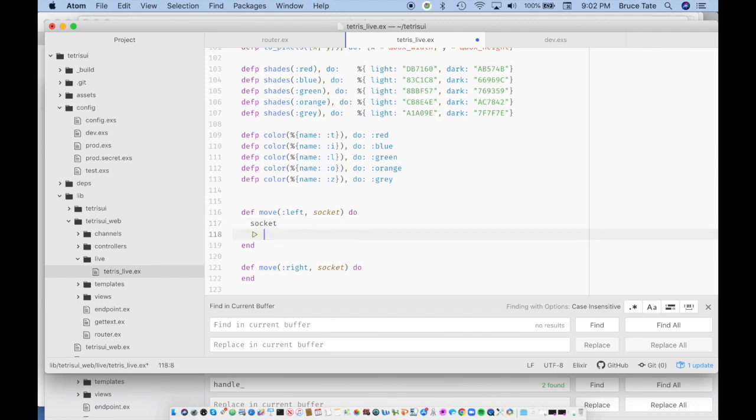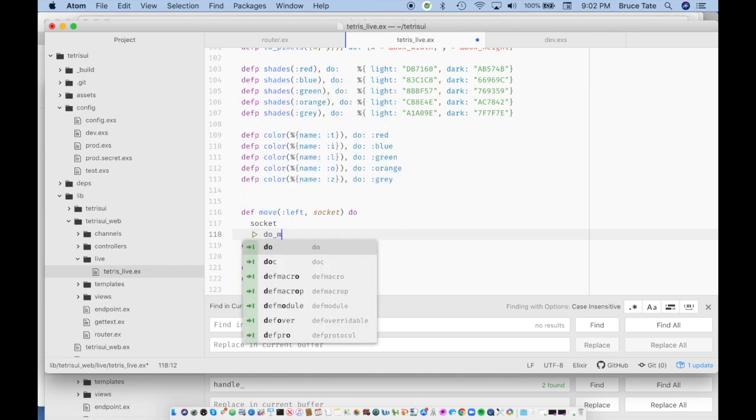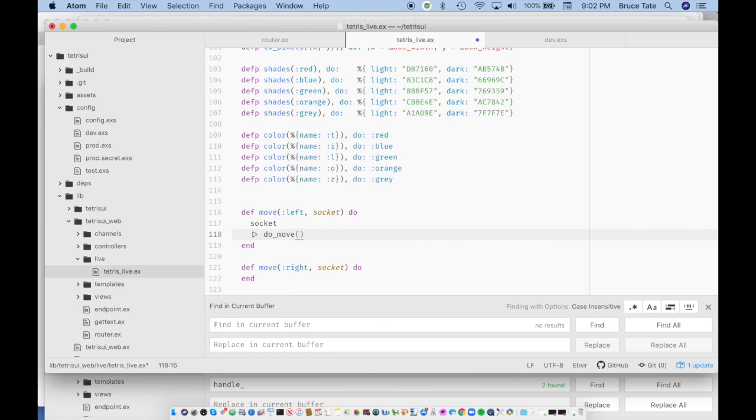And then let's say that we're going to basically pass that a function, maybe an anonymous function. So we're going to take the socket, and then we're going to say do move, and then we're basically going to do a show on this one.